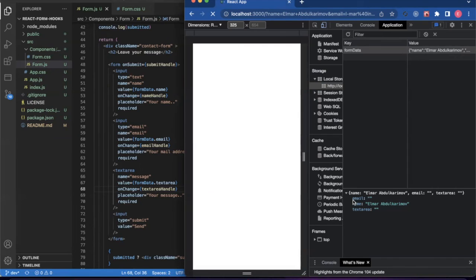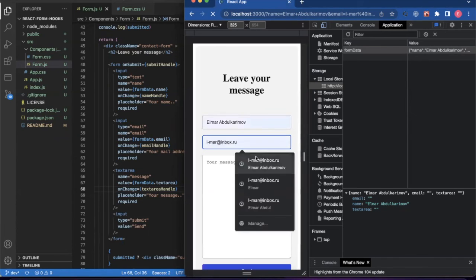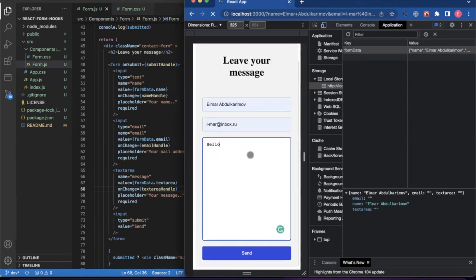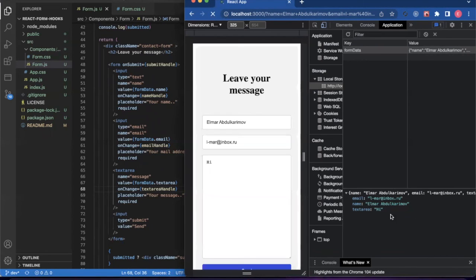Let us enter also email and some text area. Okay, hello. Yes, it's working, and if we change it and update the local storage, it's changing also. Let us refresh our page and it should be saved in local storage. Yes, it's working perfectly, guys.